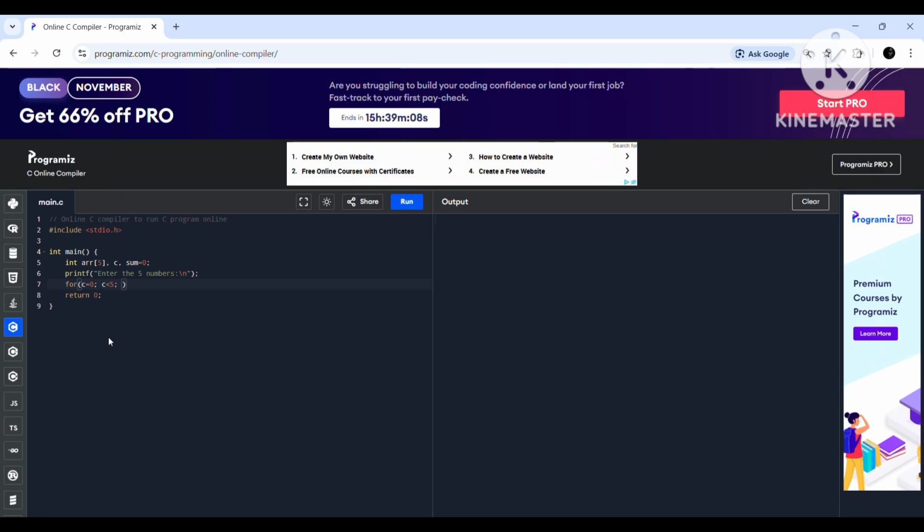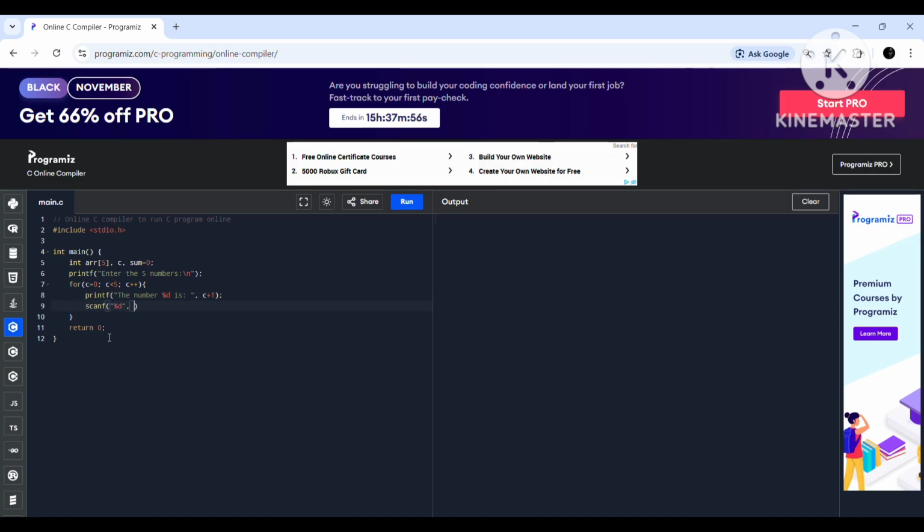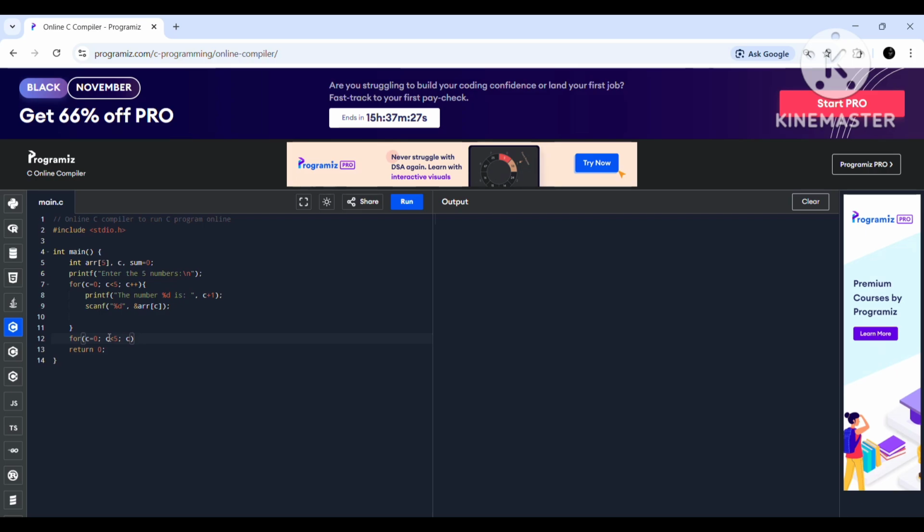Then I took the first for loop: for c equal to 0, c less than 5, c++. This loop runs from c equal to 0 to c equal to 4, total 5 times. Inside the loop, we write scanf("%d", &arr[c]). That means when c equal to 0, the value goes into arr[0], and when c equal to 1, the value goes into arr[1]. Then the second for loop, c equal to 0, c less than 5, c++. This loop again runs from 0 to 4, but this time it's used to add all the numbers.